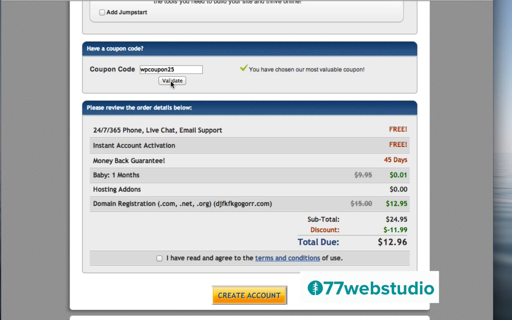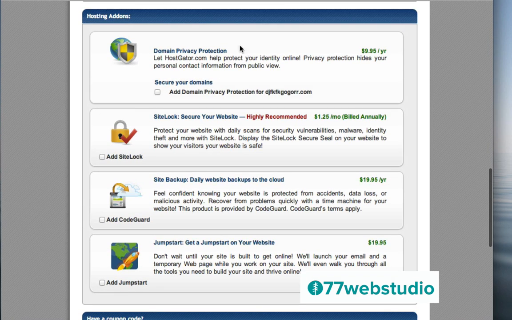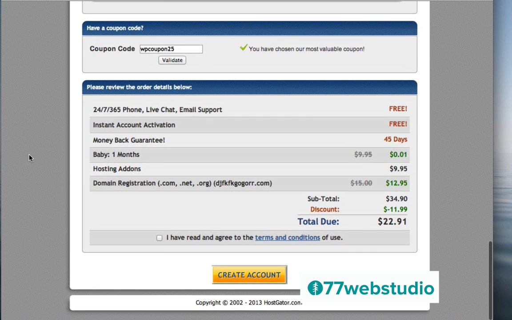So here we go. I'm just going to click on validate to validate this new coupon code, WP Coupon 25, and then we'll see that I have a lower order amount down below. As we see here, looking at the order details, without privacy protection we're looking at just under $13 to place this order, which includes the domain registration and the first month of web hosting. And if you want to include the domain privacy for $9.95 a year, I'm going to click on that one, and you'll see that the order goes to about $22 or so, so still it's under $25.